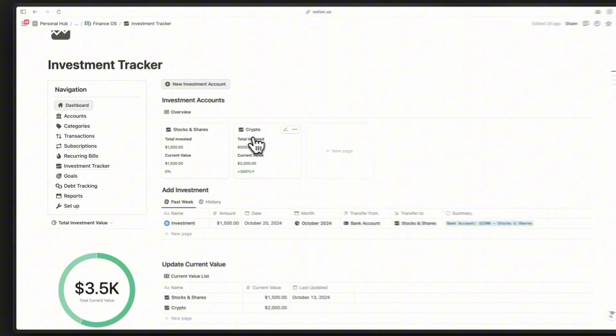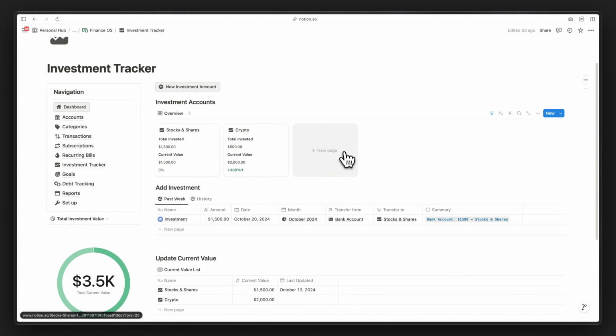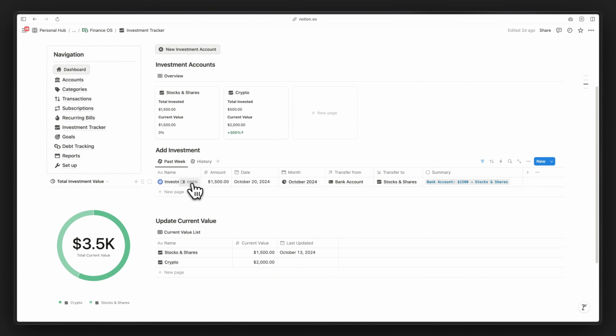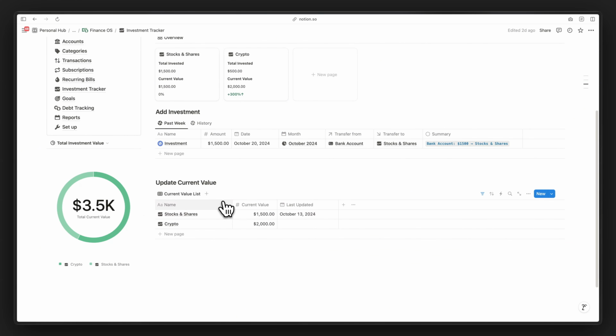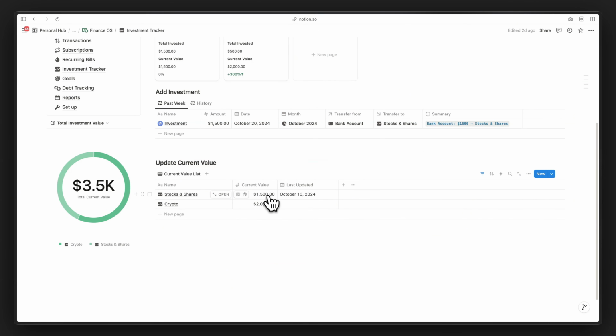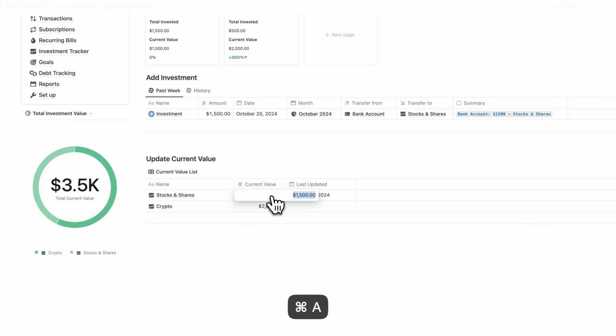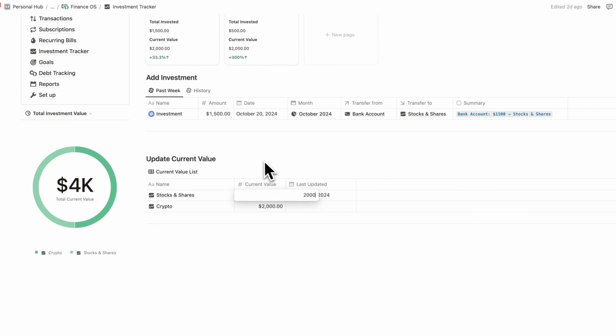So the investment tracker, as I mentioned before, you can add as many investment accounts as you need. You can simply transfer money to add investment. You can transfer money from any account that you have to that particular investment account, and it will automatically add it into the total invested value. And on a regular basis, maybe monthly or weekly, you can come here and update the current value of the investment.